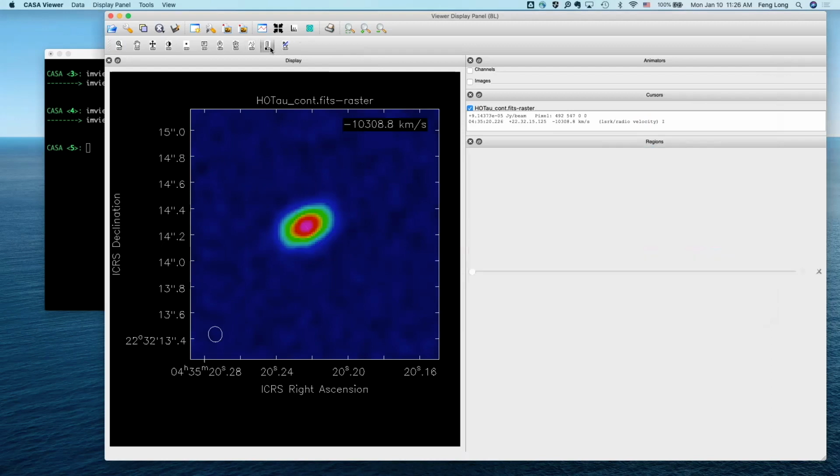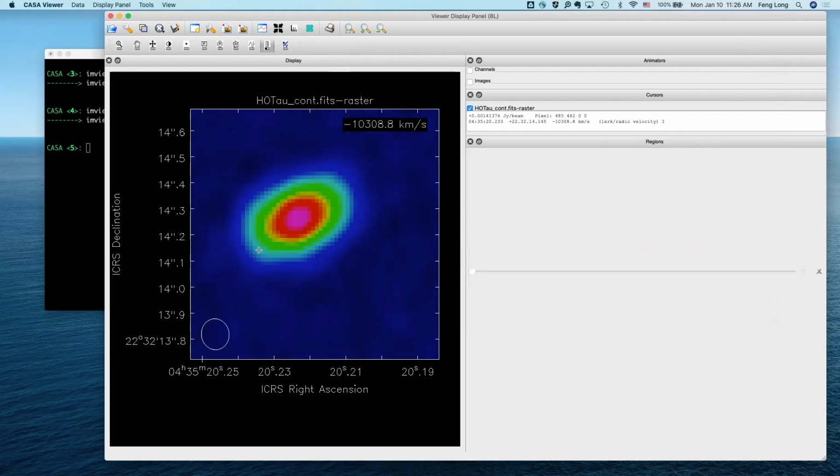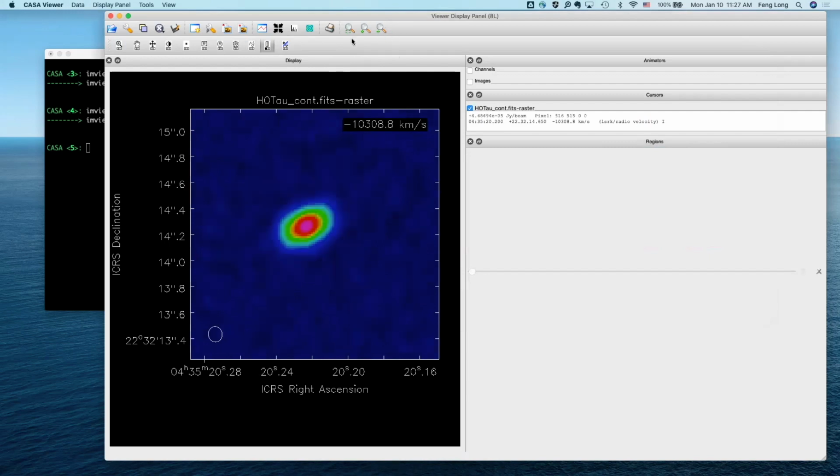This is called a ruler tool. It can help us to directly measure the size of the emission. For example, we can draw the ruler, and then the scale in different directions of the triangle can be measured in arcseconds. These are the basic functions we usually use for the continuum emission.